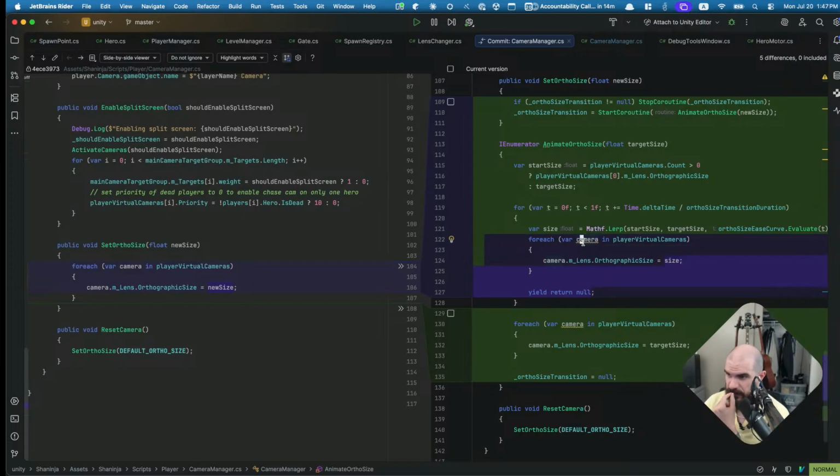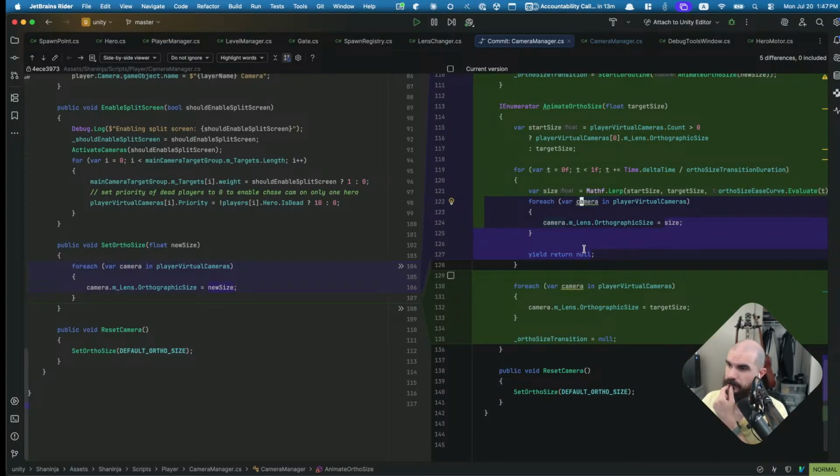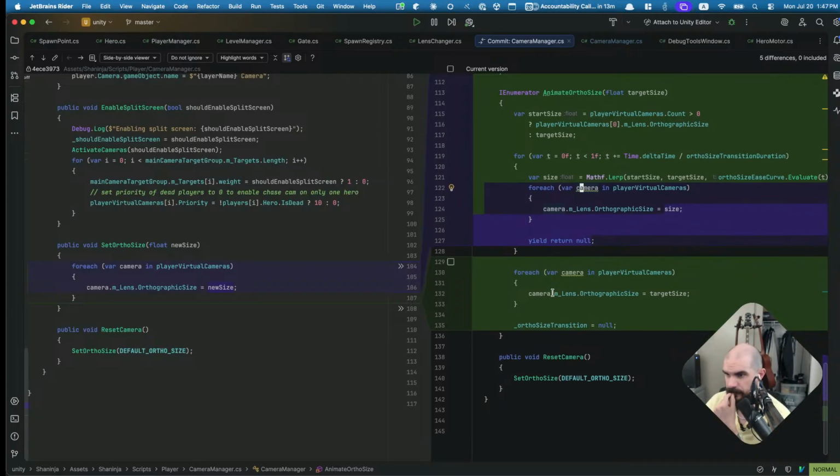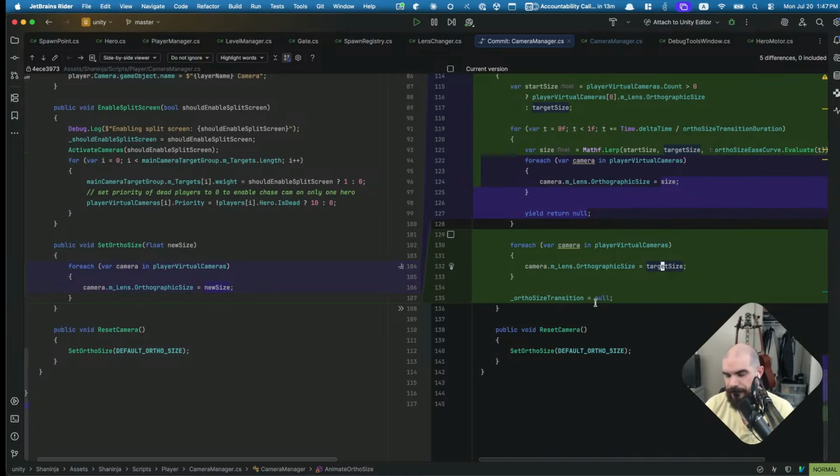So that this code snippet stays the same. Hides property component camera. And then we do it again at the end. Why do we do this twice? I'm guessing we do this twice because of the less than 1F. This finalizes it to the target size. You gotta make sure it hits that last target size.